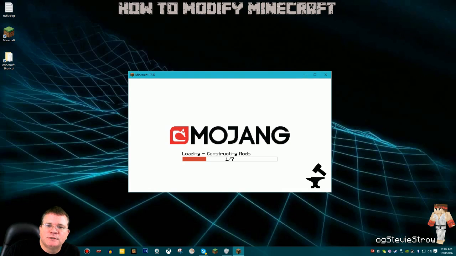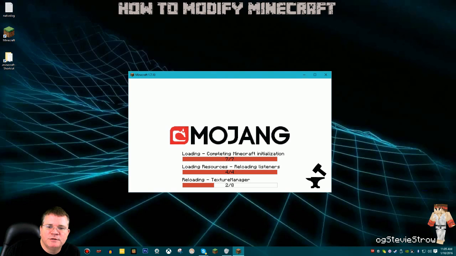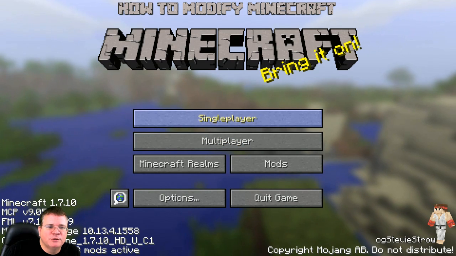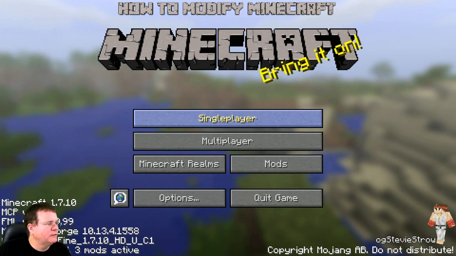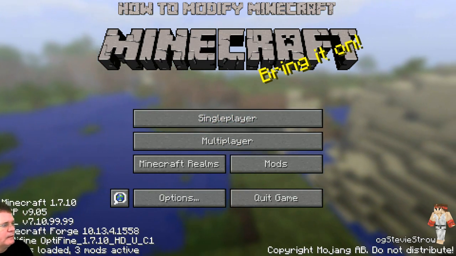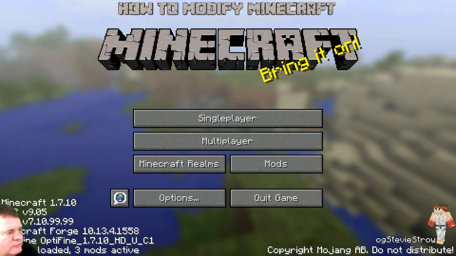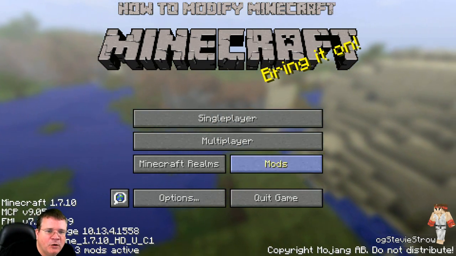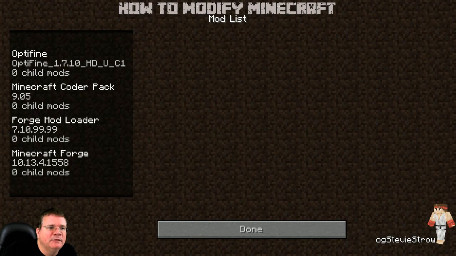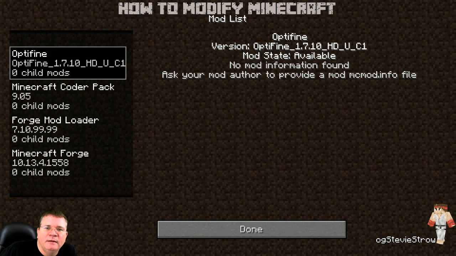Every time you launch a modded version of Minecraft, you're going to see this Forge screen come up. On the left-hand side, you'll also see that OptiFine is installed. OptiFine actually puts itself on the home screen. And if I click on my list of mods, you'll see that OptiFine is on the top of the list now. So this is the process of installing mods: download a mod and drag it into the mods folder.